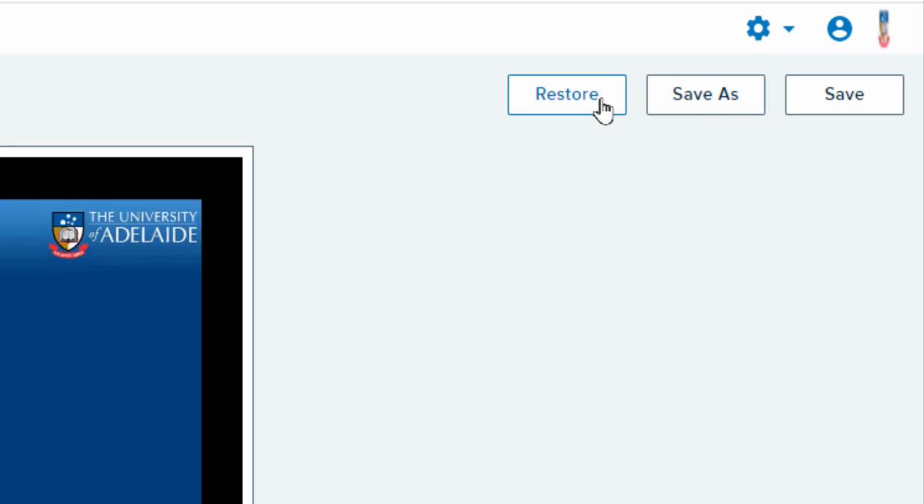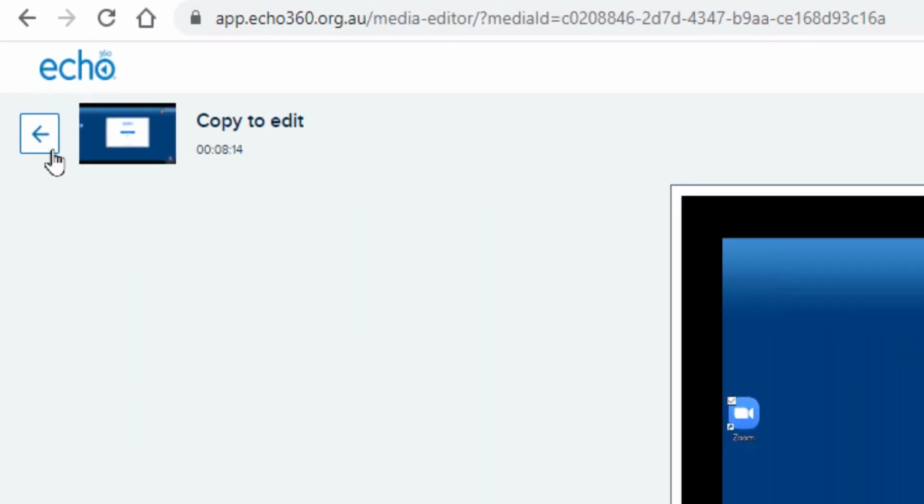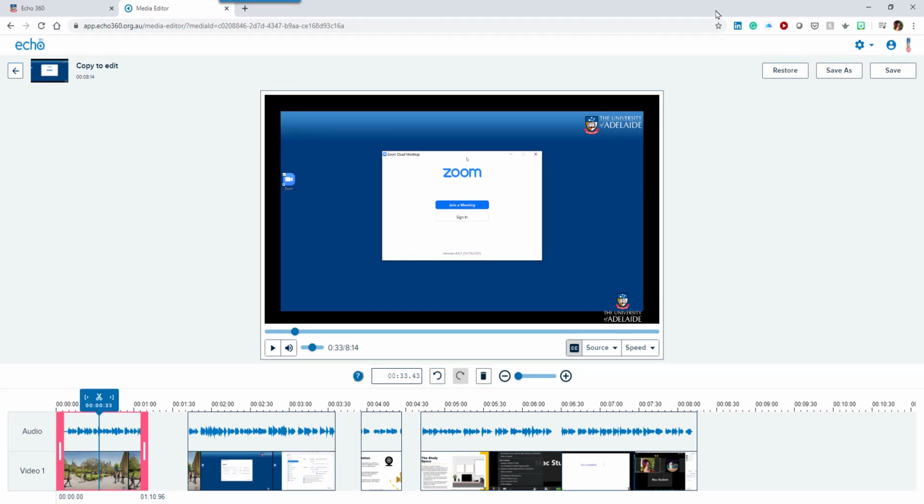Restore gives you the option to revert all changes that have ever been made to the video and restores the original video file. This option is only active if you open a video that had previous edits applied to it. If you wish to exit the editor without saving any changes, click the back arrow in the top left corner. Any work in progress will be saved within the editor, but will not be applied to the published media until you press the Save button.